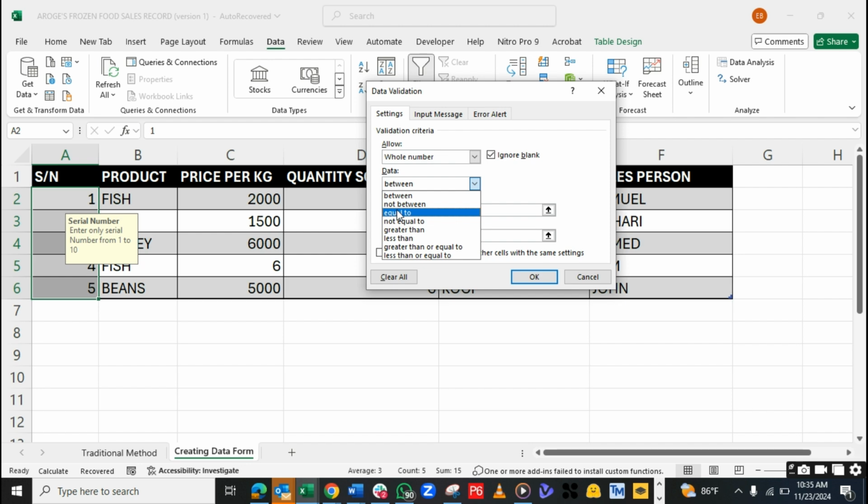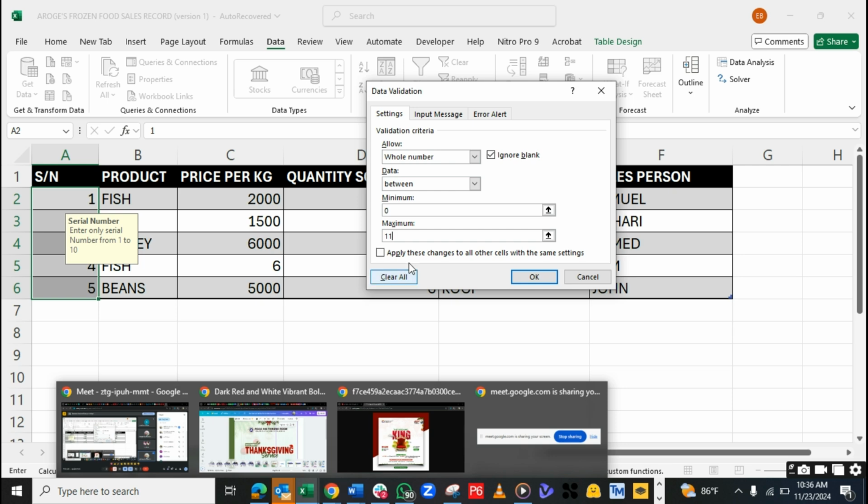Now, this data is asking for a specific range. If I use between, is it from this to this? Not between means anything aside from that range. So I'm doing between. Between gives me the option of minimum and maximum, which means a minimum of 0 and a maximum of 11. I want it to be between 0 and 11. Anything that we enter here must be between 0 and 11.